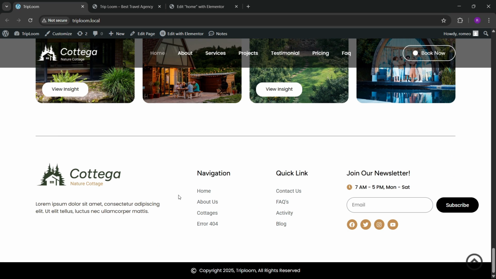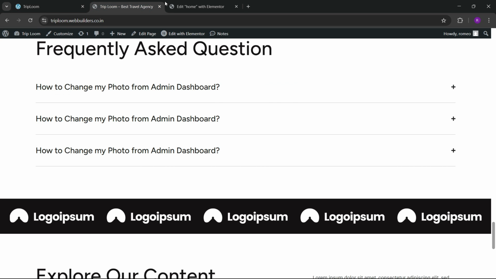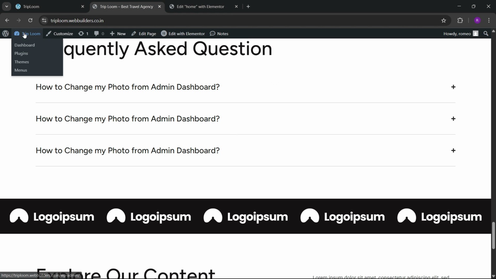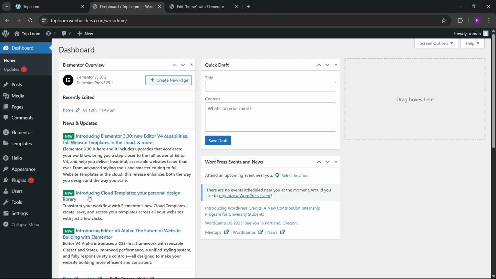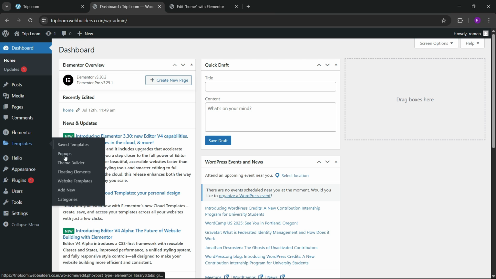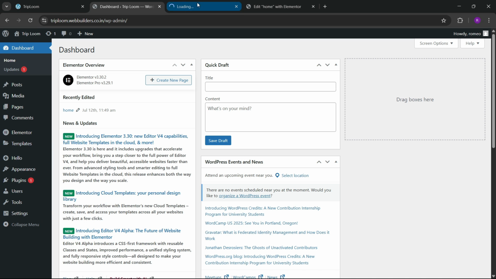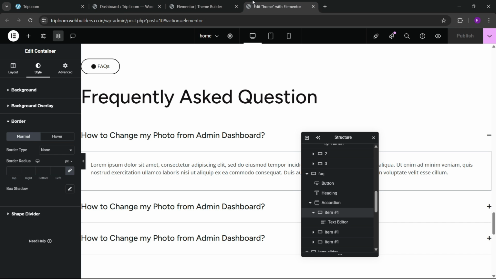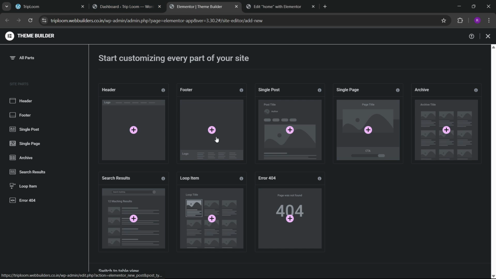Only we have to add this. So let's move to the final part of the video where we're gonna build the header and footer. Okay, so let me go to this, and here we have to go to the Drip Loom, and here we have to go to the templates, and from here we have to open the theme builder. Okay, so let's open the theme builder here, and here we're gonna add the footer first.